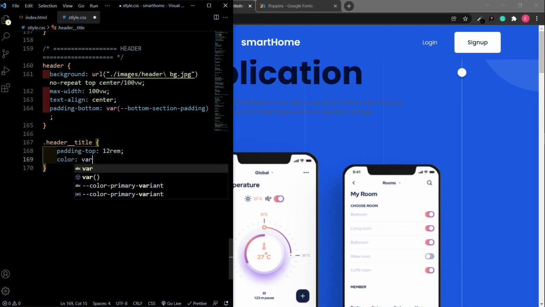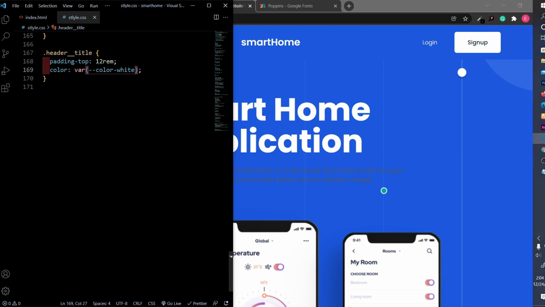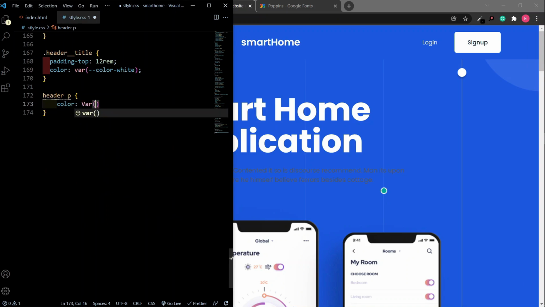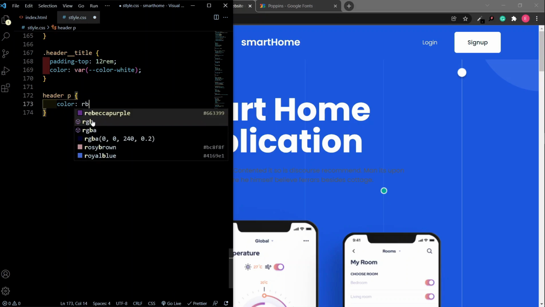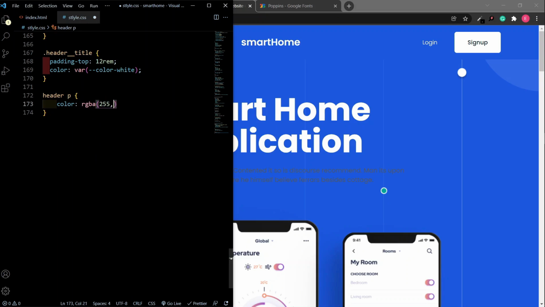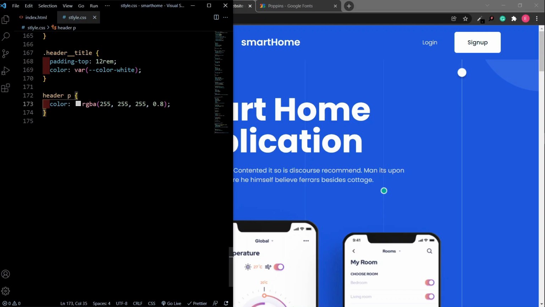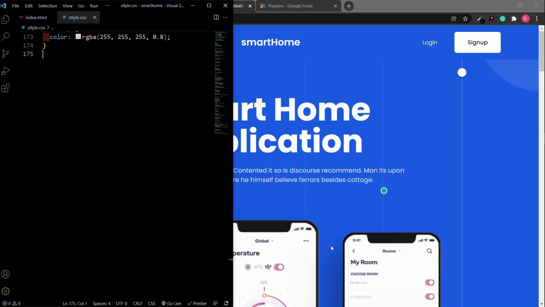Let me change the color to white. Now let's move on to the p. So the color is obviously going to be, let me actually make that an RGBA of 255 for all, and then 0.8. Okay, so white with some transparency. That is why the alpha is 80%. Now let's move on to our header image.